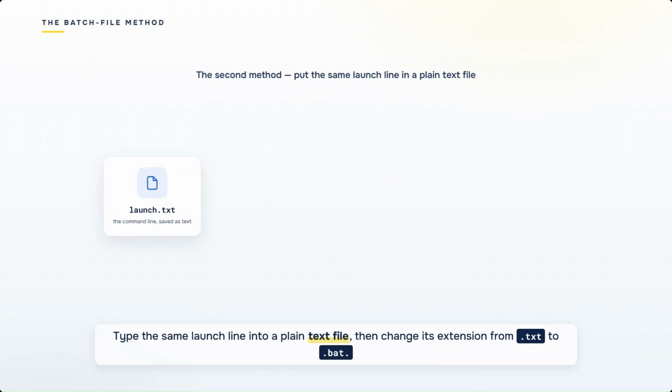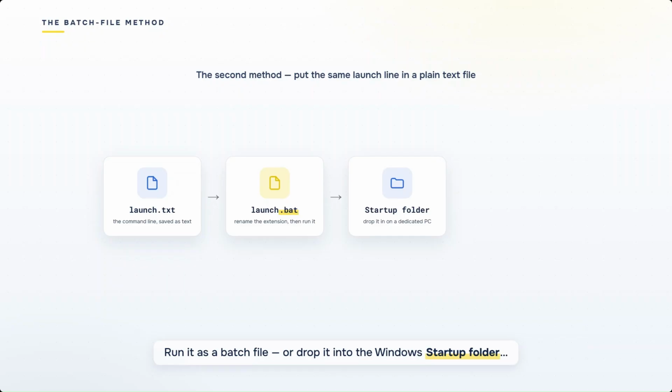The second is a plain text file. Save it with a .bat extension and run it as a batch file. And if a computer is dedicated to 1C, drop either the shortcut or the batch file into the Windows Startup folder so your exact environment launches automatically when the PC turns on.